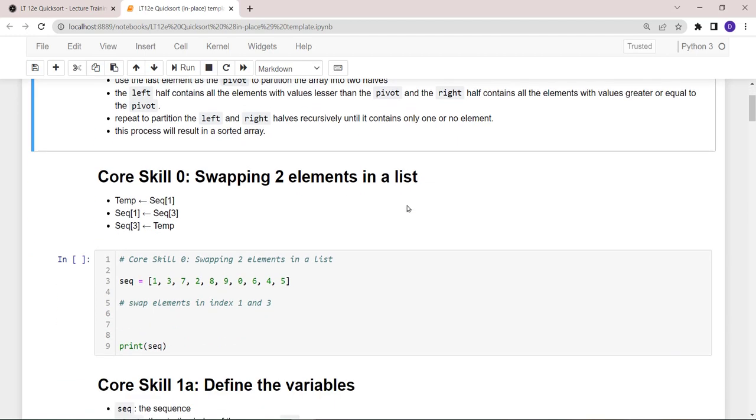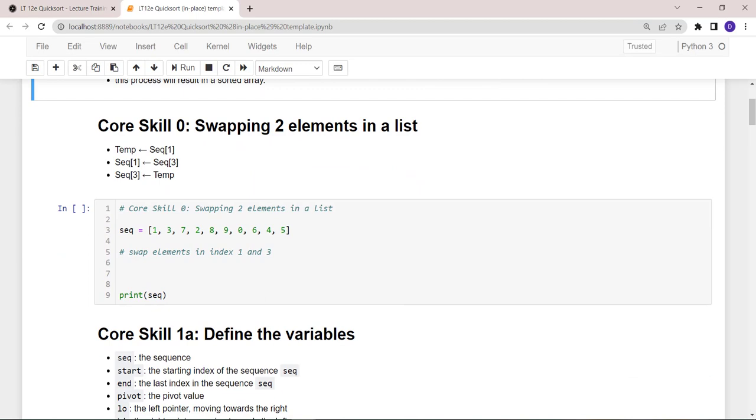Let's go through our core skill number 1. That is swapping two elements in a list. Now, traditionally, in other programming languages, we will have to make use of a temporary variable to store the value of one of the elements in the array, and then assign the index 3 element to index 1, and then assign back the temporary variable to index 3.